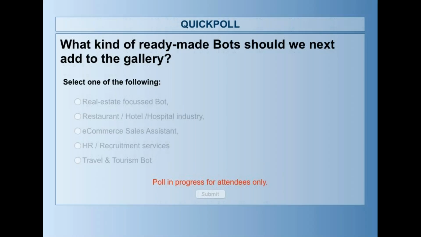I also see good traction for restaurants and hotels. Yeah, booking rooms, maybe even getting a restaurant recommendation. There is something interesting. We have an integration with Zomato that I'm going to show you later in this webinar. That's very interesting, which would work for this restaurant suggestion that we were talking about. So 10 more seconds before we close this poll.